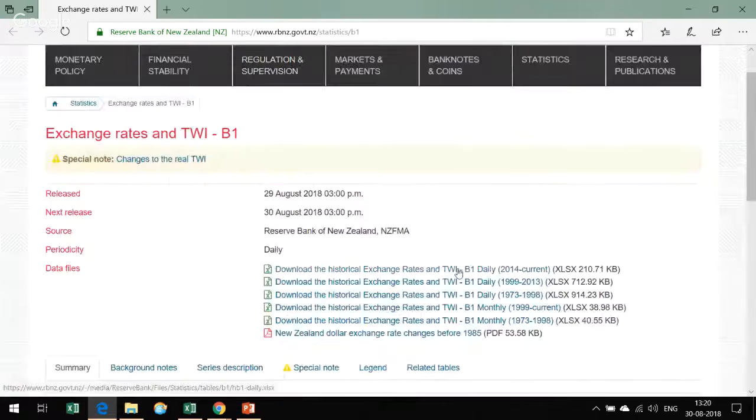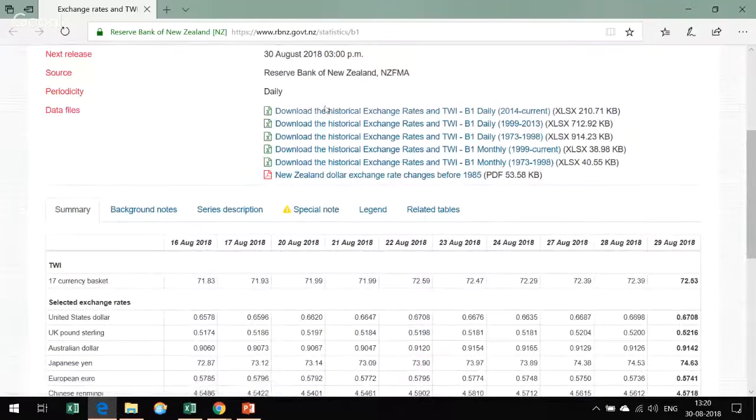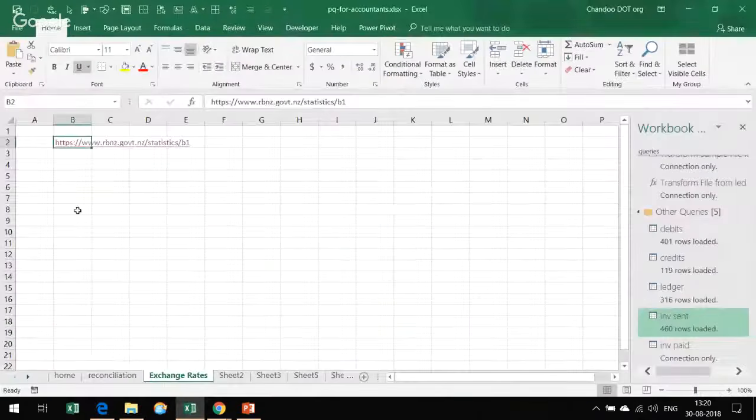There is a lot of information here. For example, you can download historical exchange rates from 2014 to current. If you want to build a date-based checking, like when the transaction happened and what was the exchange rate as of that date, you can download this file and build that conditions on it. You don't even need to download. Look at the URL for this. The URL will always be, I'll just copy link and show it to you in Excel.